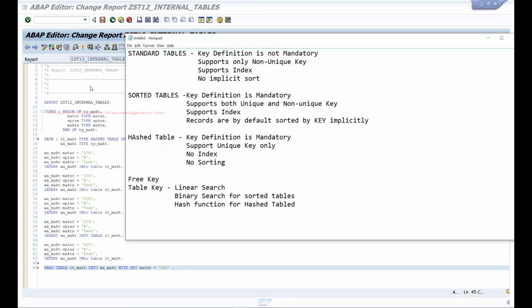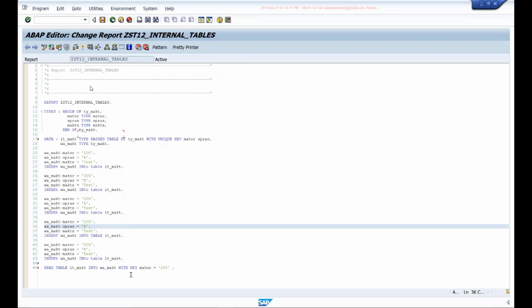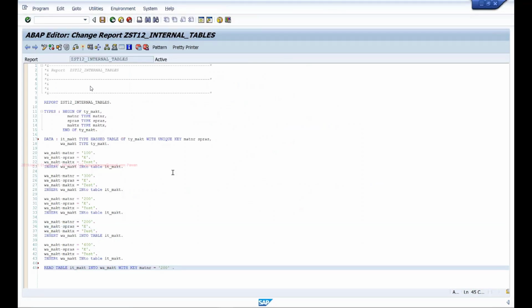But if I'm using free key, it always performs linear search irrespective of the table. Okay. Now, it is not always flexible when you're writing your programs. It is not always flexible to read these internal tables based on the complete key. So in most cases we end up using free key. So how can I use a free key to get the flexibility and still achieve that performance improvement? Okay, that we can do by using something called secondary keys.